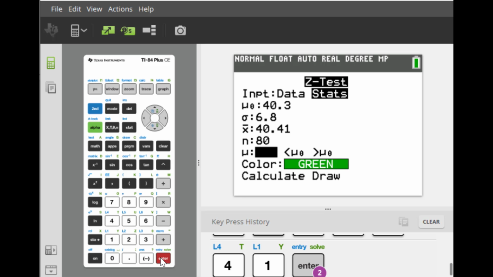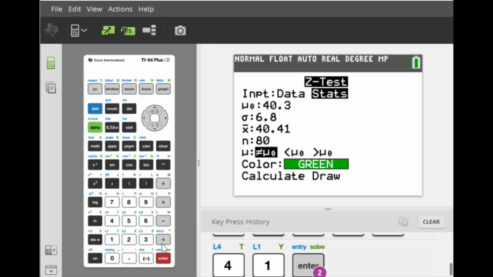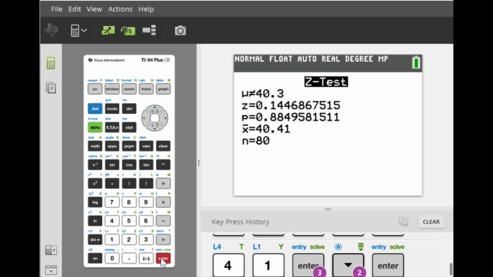The alternate hypothesis is mu is not equal to 40.3, and 40.3 here is mu naught, you see that? So the alternate hypothesis here is mu is not equal to mu naught. And then the next one, the color, it's just the color. I don't care about color, so I skip this step. I can change to red, blue, whichever I want. And then calculate. So this is the result.